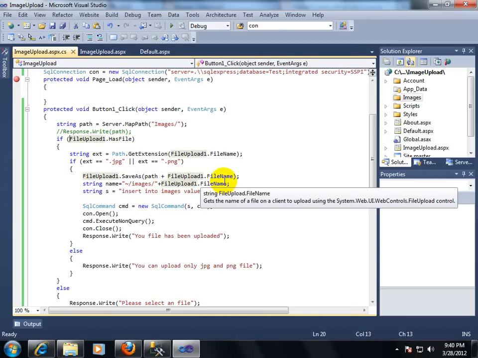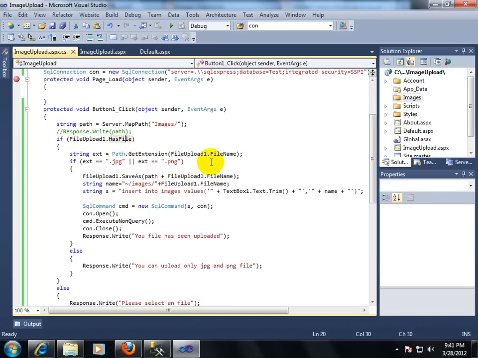Now first of all, I have to check whether the user has uploaded a file in the file upload control or not. To check this, I can use the HasFile property, which returns a boolean value, true or false. If the user has uploaded a file, it will return true, and if the user has not uploaded any file, it will return false.